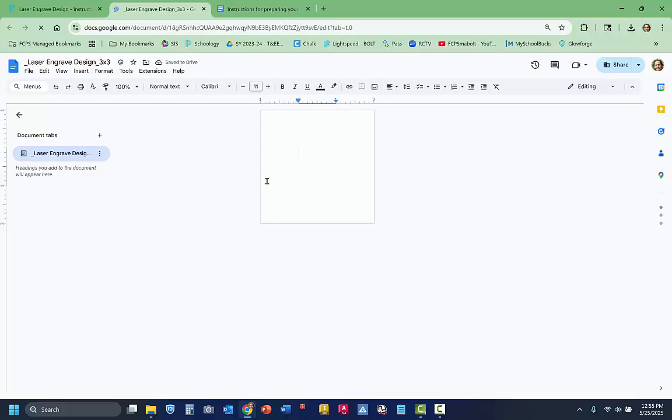One of the first things I like to do is zoom in. I'm going to crank this up to either 150 or 200. Okay, just go big. Make sure you have a nice big workspace.